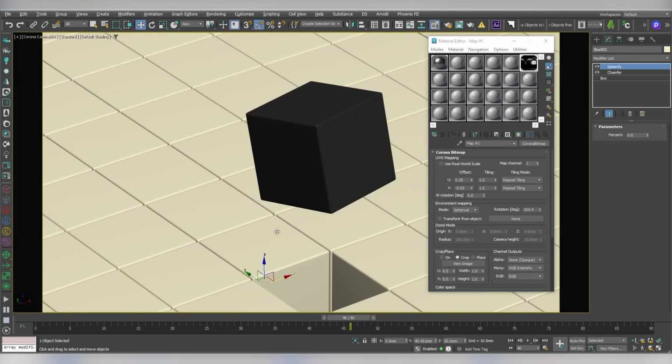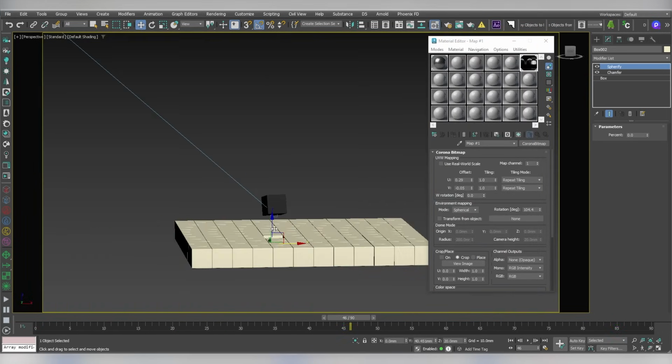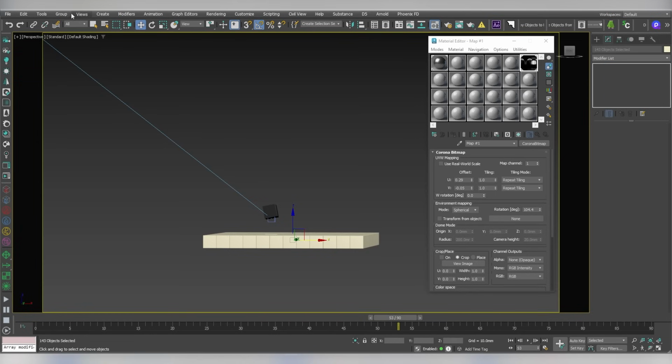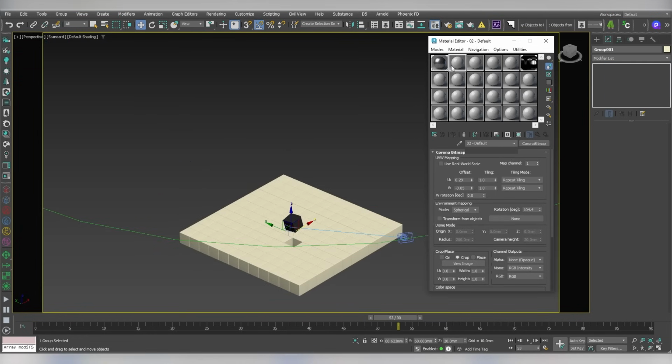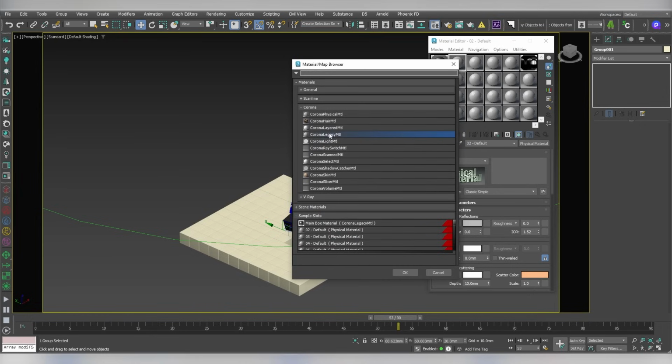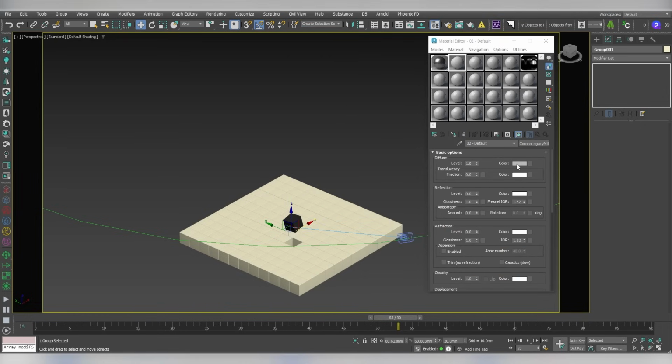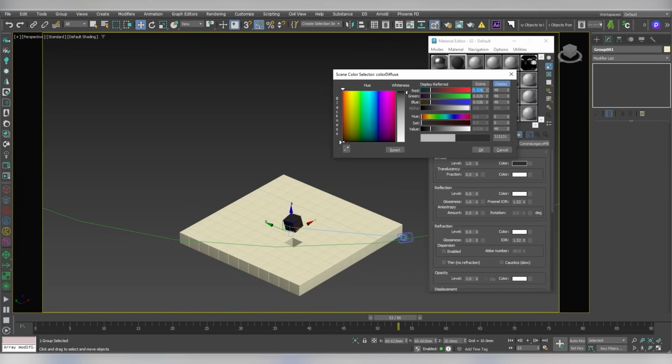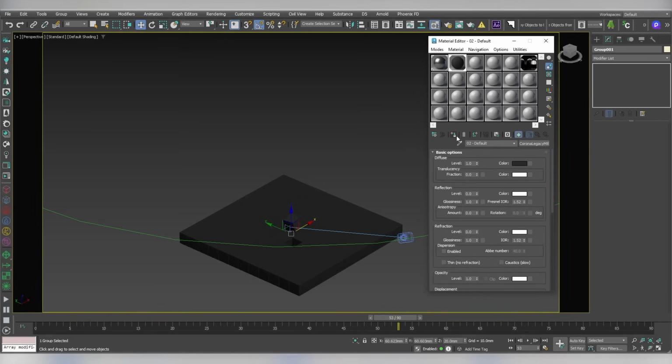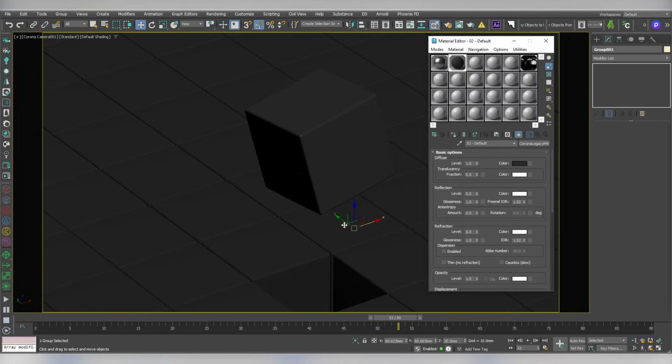Now let's prepare the material for the surrounded boxes. First, select all of them and group. Then click on another slot in the materials editor. Again, select Corona legacy material. Set the diffuse to a dark gray, almost black. Now let's assign this material to our selected box group.